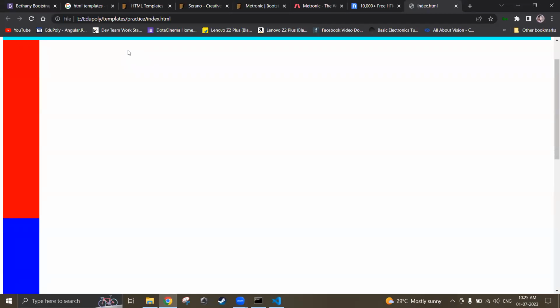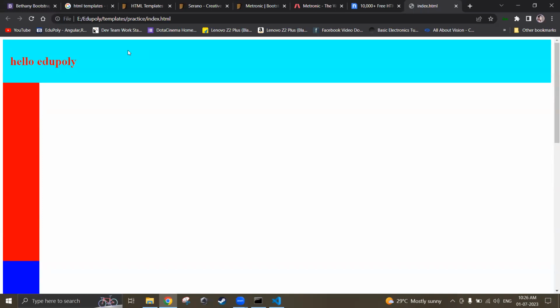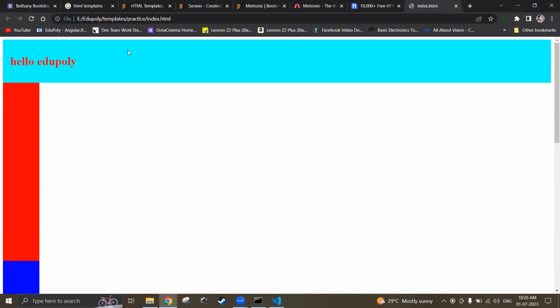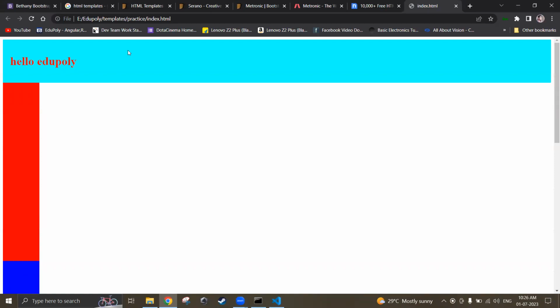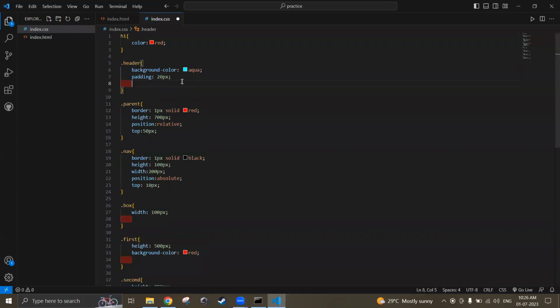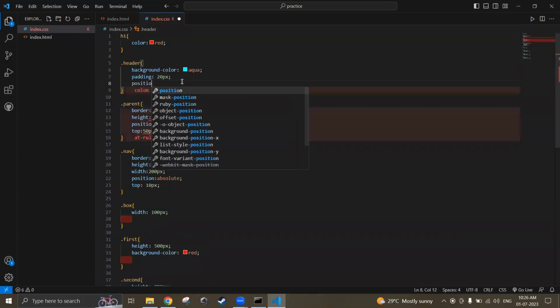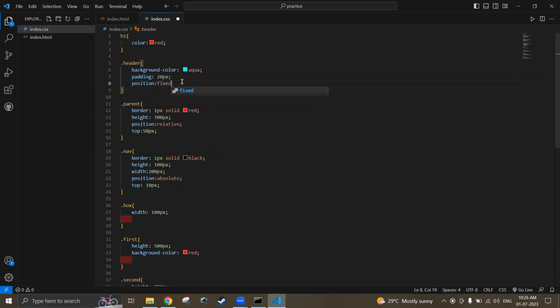Fine. I'm having a header, and what should happen when I scroll? Only this red, blue, and yellow box should scroll, not our header. What is happening by default? The header is moving. So in this header, I'll apply something called position fixed.